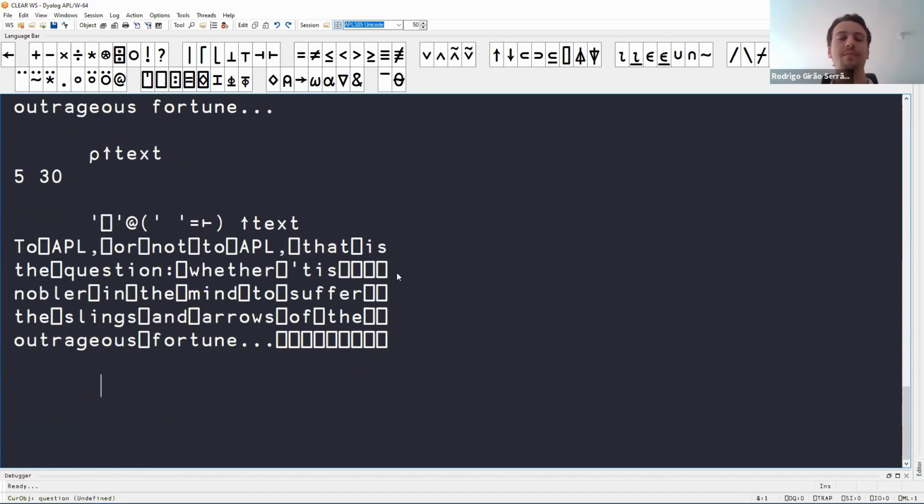So let's do it. Let's take our text matrix and redefine it to be the matrix, because that's just easier to work with.